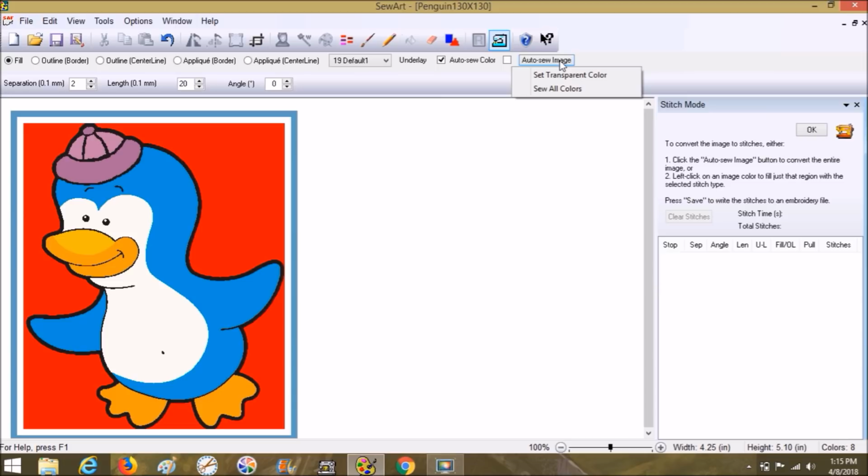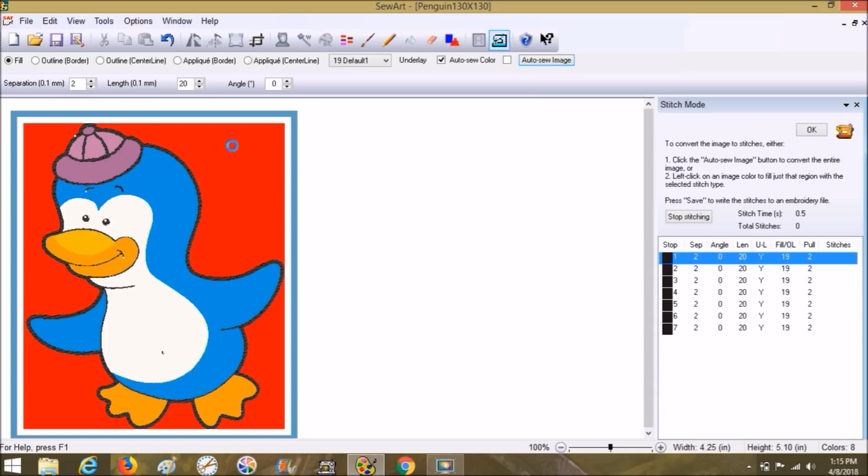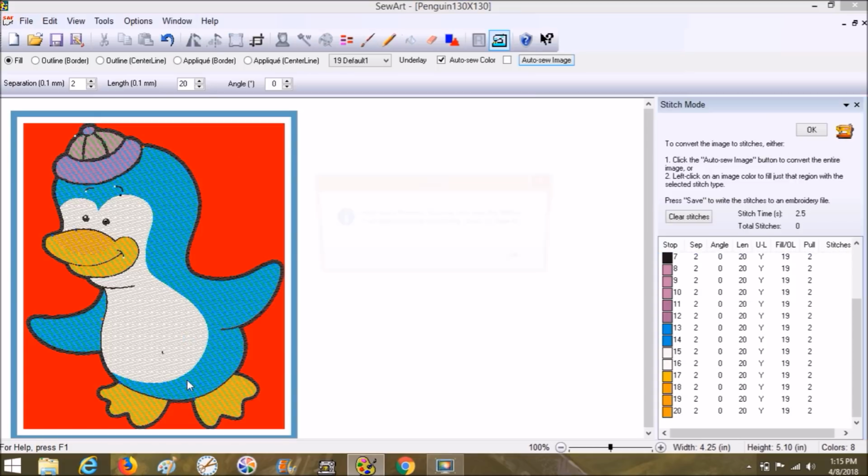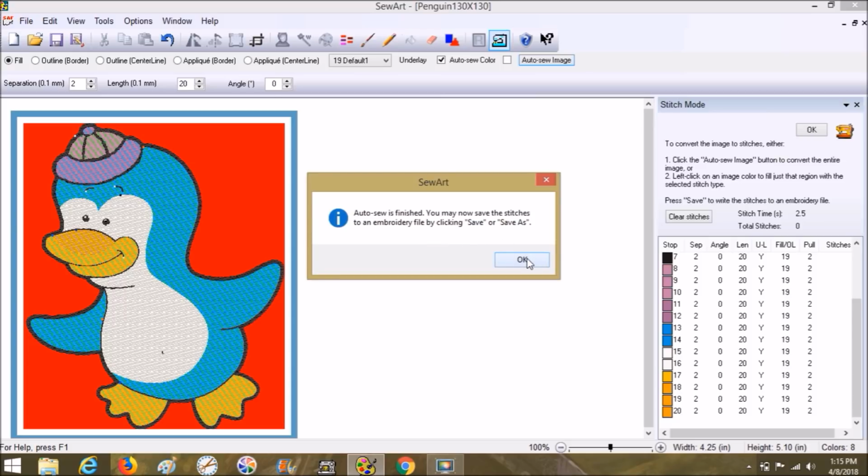And the reason that we made the background red was so that we would be able to stitch out the white for the eyes and for the tummy without it trying to stitch out the back. Because if we chose sew all colors, it would also have stitched out. If I chose sew all colors now, it'll stitch out the red. And what we want to be able to do is choose set transparent color. And if the background was white, it wouldn't stitch this white. So we made it red, and then we're going to set that transparent color so that it stitches everything. Okay, so it says auto sew is finished.